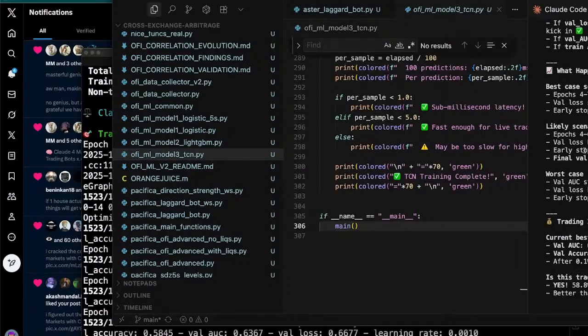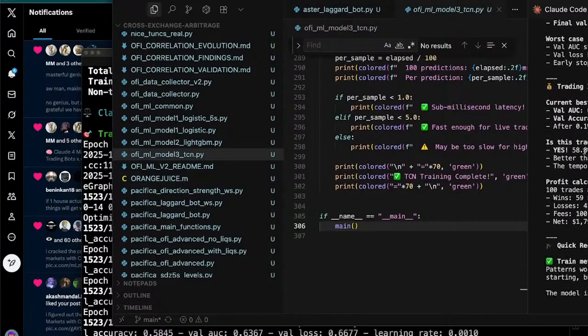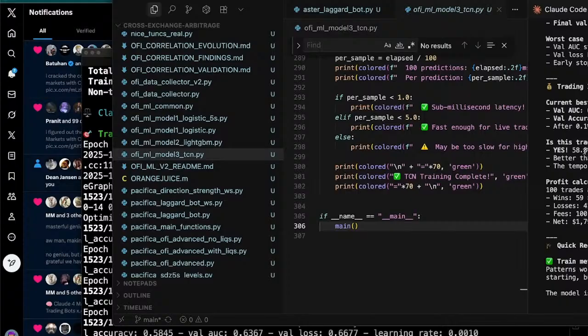Early stopping, okay. Trading implications, this is what's important. Current best model: epoch 2, val AUC 0.615. You have a 62% edge in separating up versus down. Nice, dude. That's dope. That is dope.